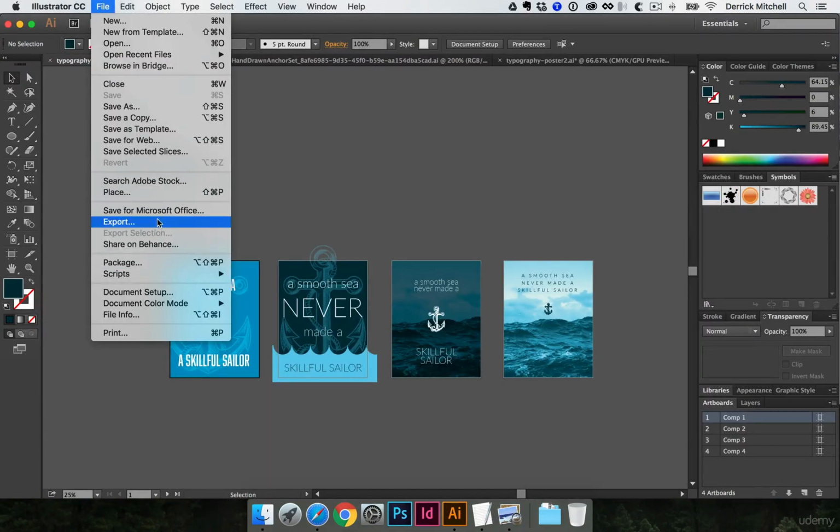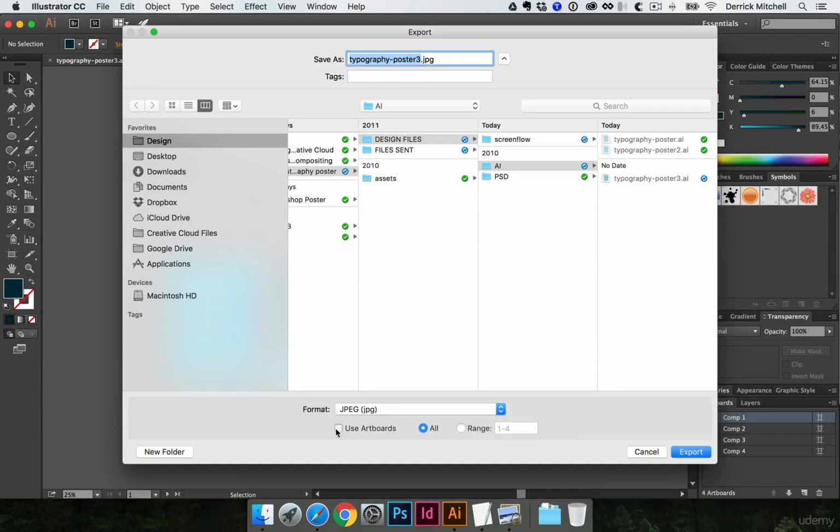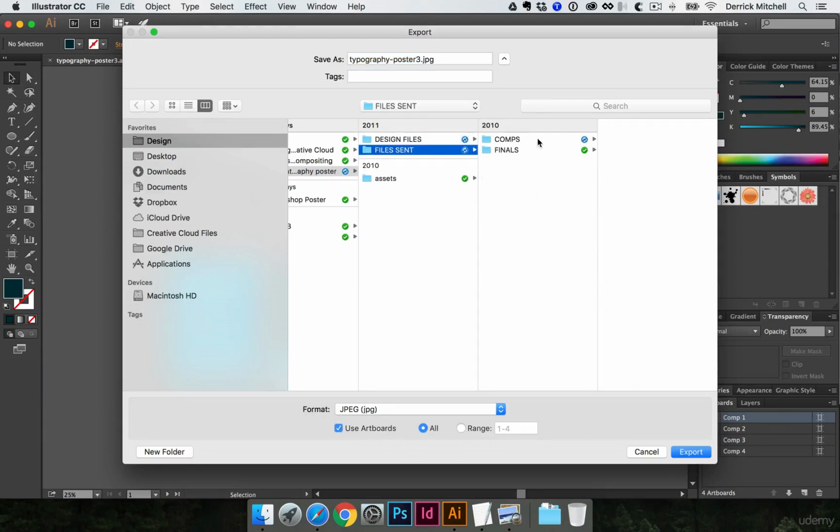But if you let Illustrator do this for you, let's come back over here, go to File, Export, and we'll use artboards this time. We'll use all of the artboards and we'll stick them back into that files sent. I'm just going to change this from poster 3 just to poster. I'll hit export. So this is the name, Typography Poster.